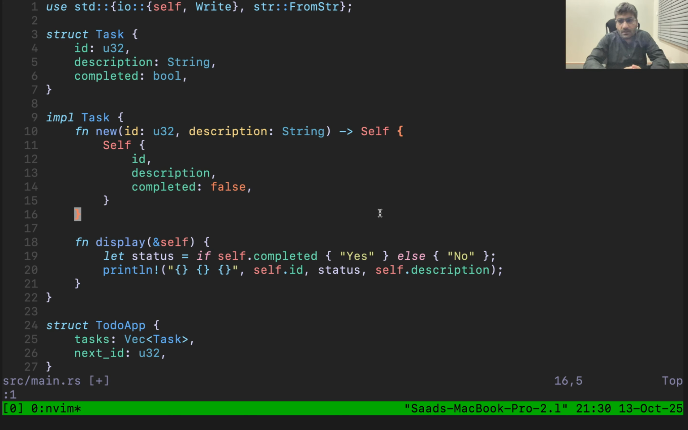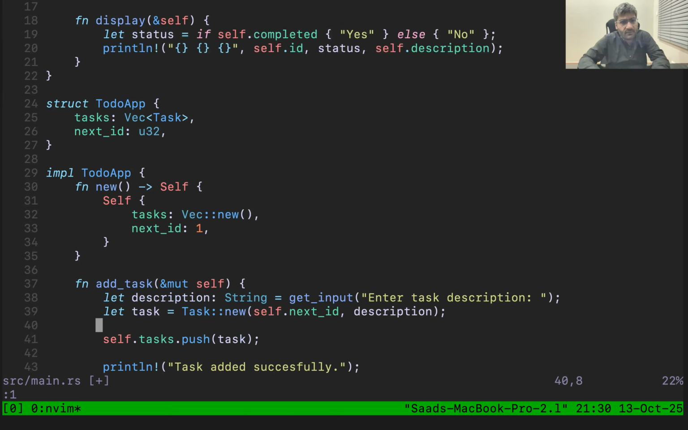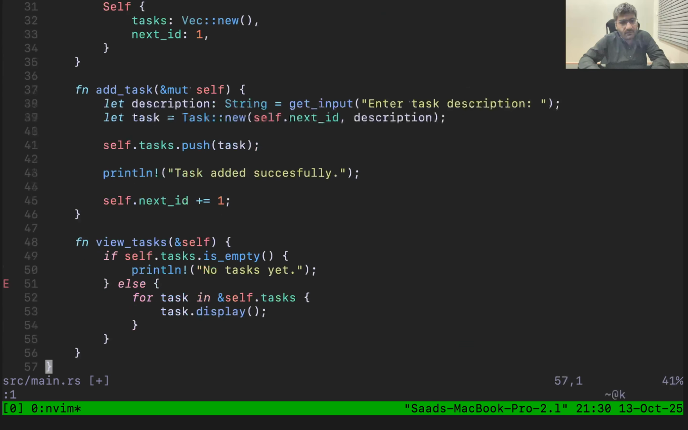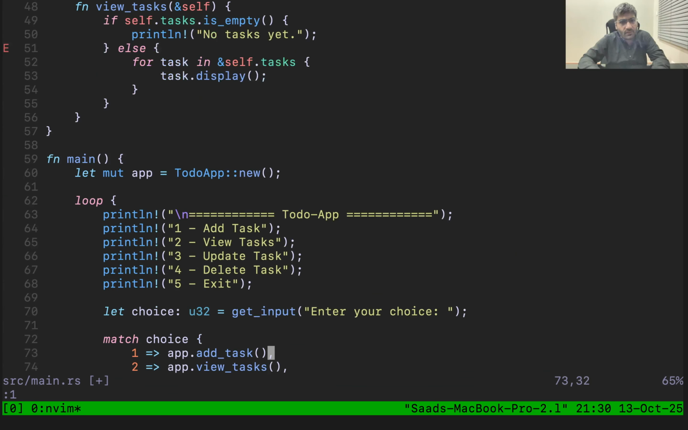So let's just start. But let me give a little recap of the previous things. We have the struct Task here, and we have the id, description and completed fields to manage all that task, and we have the ToDo struct, which is only responsible for the add and the view task right now.